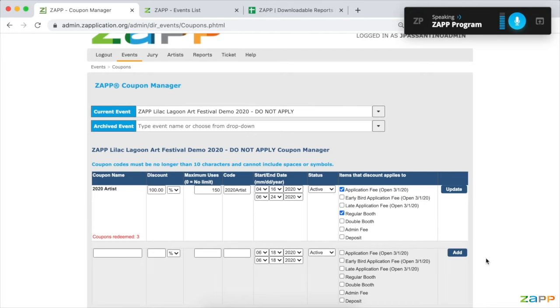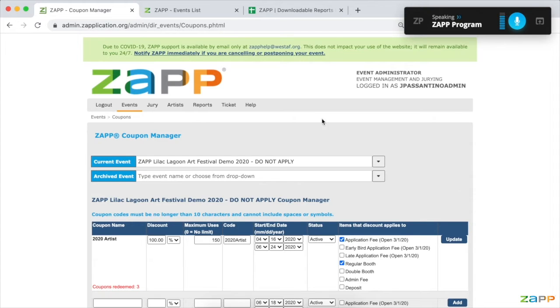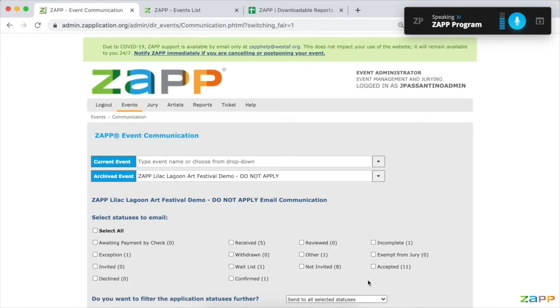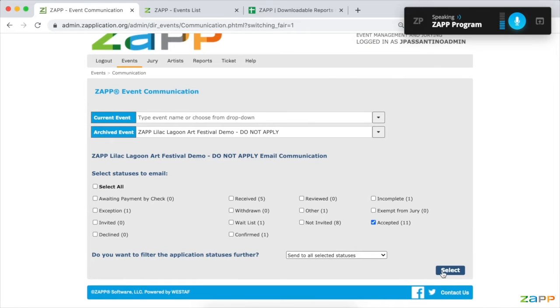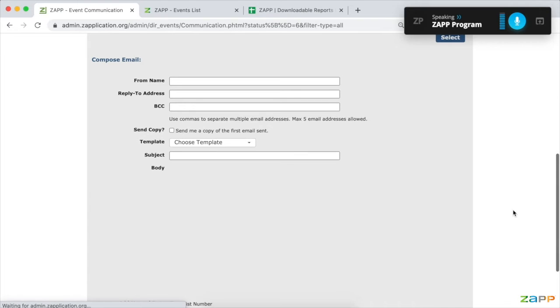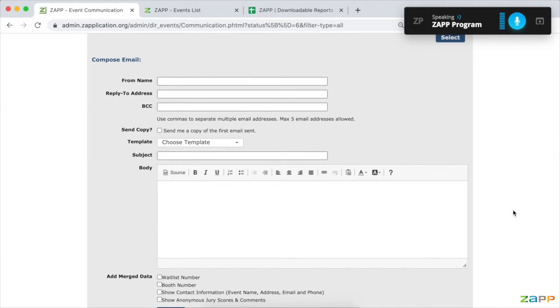You'll just want to hit update or hit add to make the coupon code available. You will need to email it separately to your artists. So you can email them, say at that point they might be in an archived event. And we're going to talk a little bit more about the communications tool in a moment. But if they're in an archived event, you could just pull it up and then select the status, say everybody ended up being accepted, when all your accepted artists are the ones who intended to roll over. Click select, and then you can draft your email and send them all the coupon codes so that they can use it and help monitor it that way.